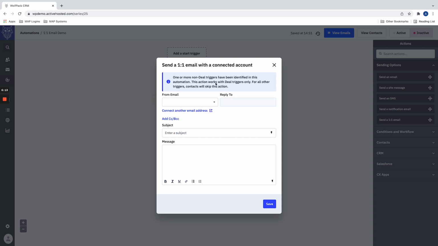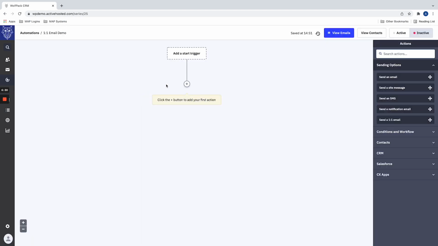So essentially what this is saying is you could still save this and it would appear as though the email is in the sequence, but because we don't have it properly configured right now with a deal-based start trigger, even though the email is going to show as a step, they're going to skip over it. They're not going to get that email. So it does truly need to be tied into a deal start trigger.